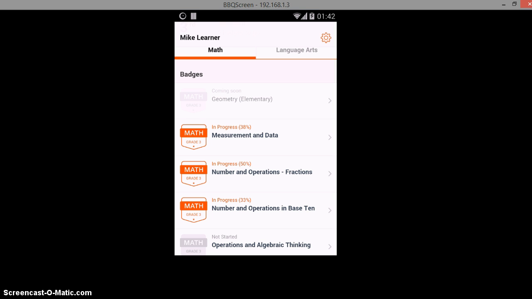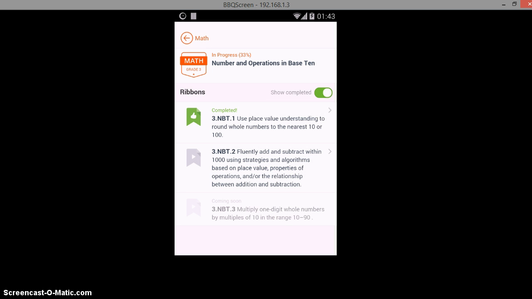So we have created a student account in the name of Mike Learner. Now Mike is in the 3rd grade and you can see that he's already been progressing through some standards in the Common Core Quest app. So we're going to look at numbers and operations in base 10, and we can see that Mike has already achieved a ribbon for assessment 3 NBT 1, so we are now going to look at 3 NBT 2.